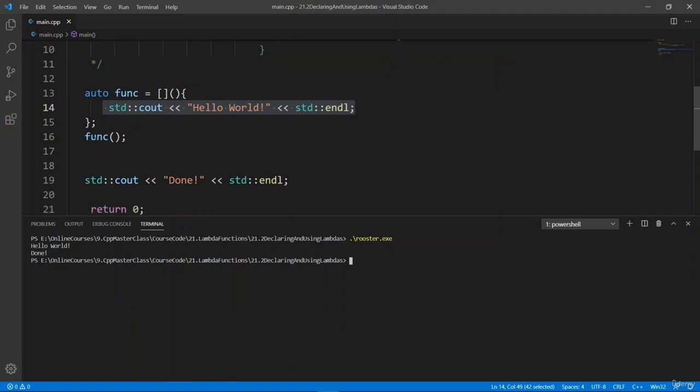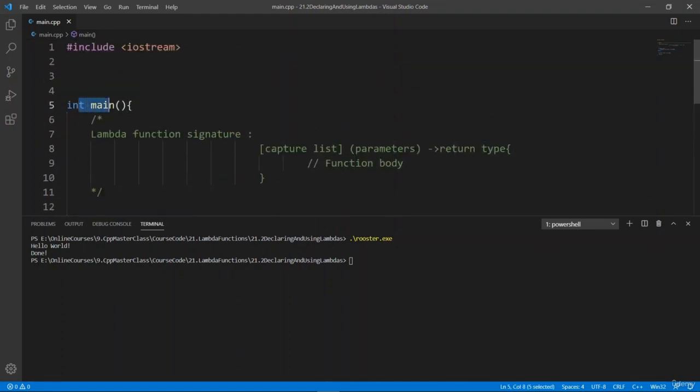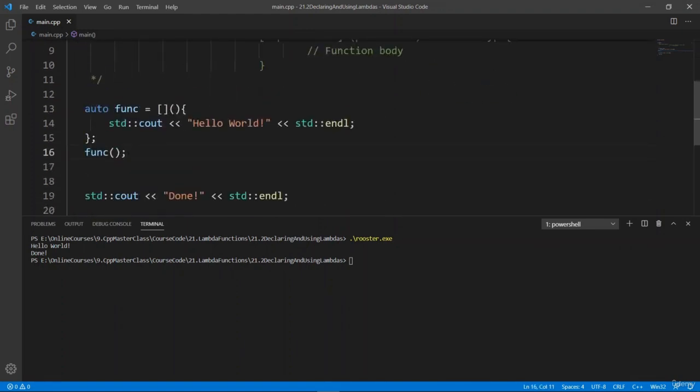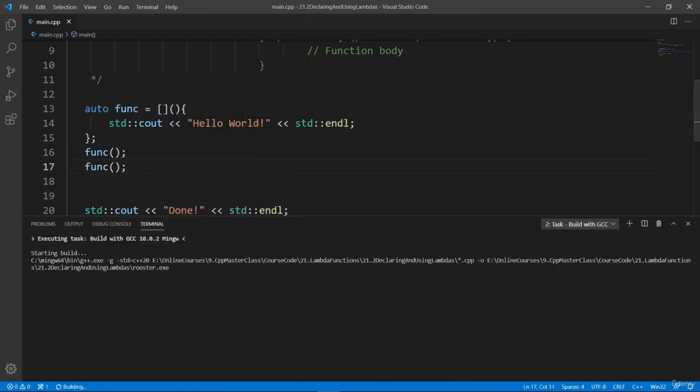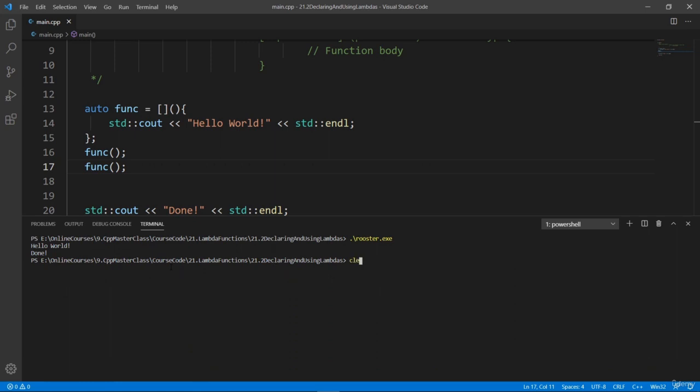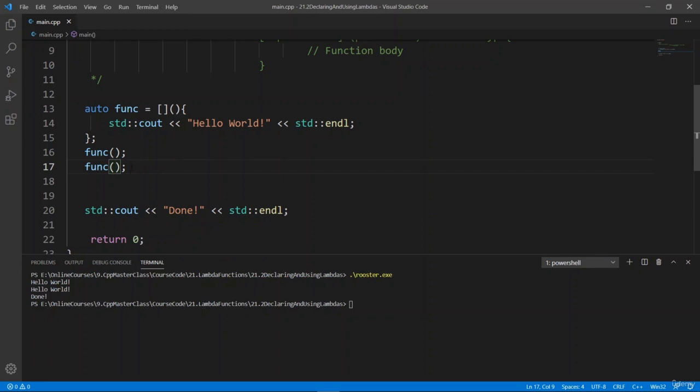We can call this function multiple times because we have a handle to it. The handle is going to be valid throughout the scope of the main function here. So we're going to go down and call it again. And if we build, we're going to build with GCC. The build is good. We can clear and run rooster. We're going to say hello world twice because we are calling our lambda function twice. This is one way we have to call our lambda function here.